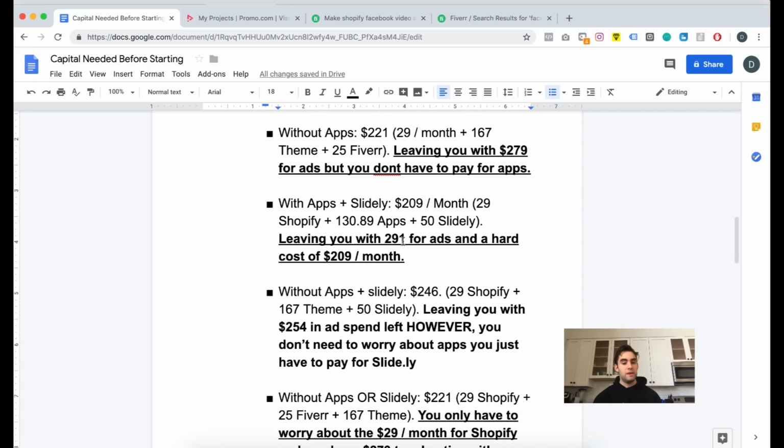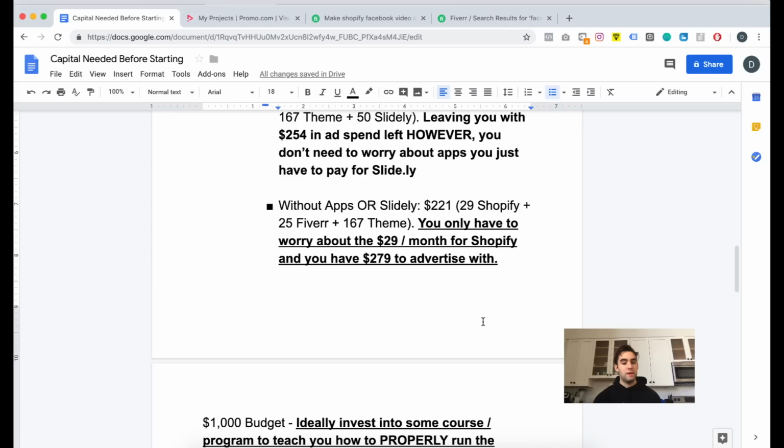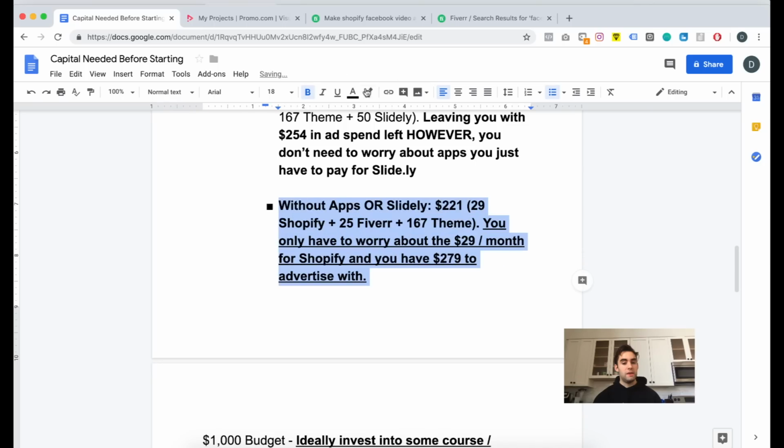Now, without apps and with Slidely, it would be $29 a month for Shopify, $167 for the theme, $50 for Slidely, leaving you with $254 in ad spend that you can use. However, you don't need to worry about the apps in the other variables. You just have to pay for Slidely. Now, without apps or Slidely, you're looking at around $221, just $221, but you have to pay $29 for Shopify every single month, $25 to Fiverr for ads, and $167 for the theme. Now, you only have to worry about the $29 a month for Shopify, and then you have $279 to advertise with. Now, for a lot of people, this one might be the most viable option that you have.